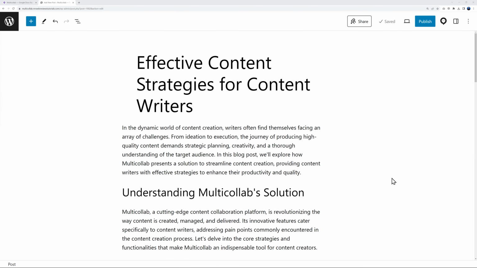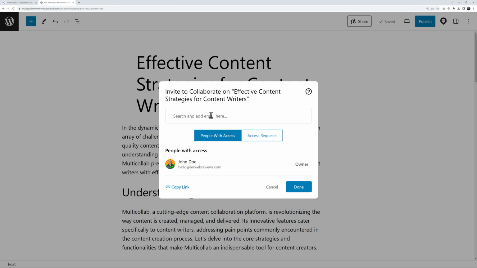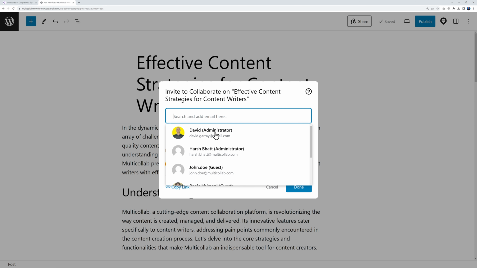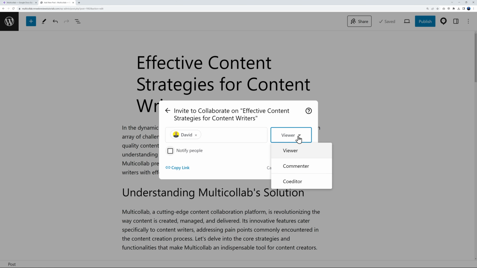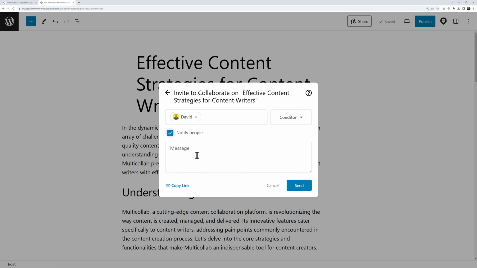Okay, so the first feature in order to collaborate on your blog post is to be able to invite your coworkers, your teammates, obviously. So click on this button here, and now you can invite anyone using their email address. Let's invite David as an example. And now you can set a role: viewer, commenter, or co-editor. And you can even send him a personal message. So perhaps something like this, and then send the message.